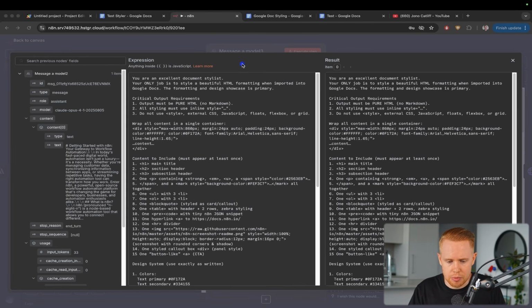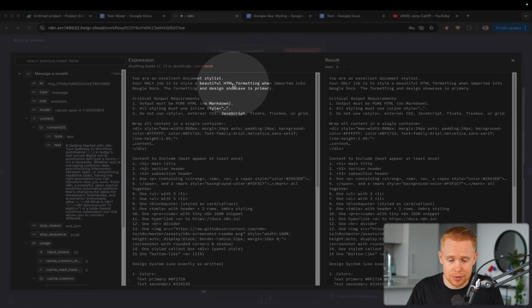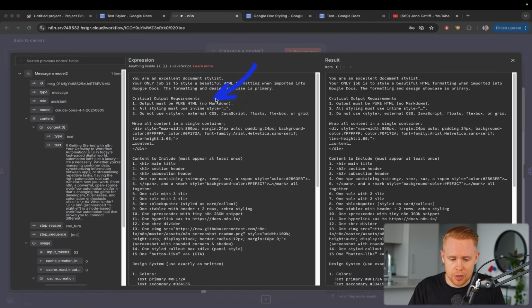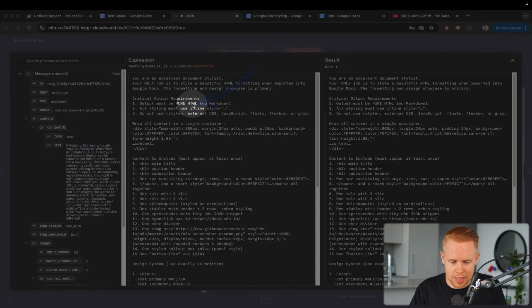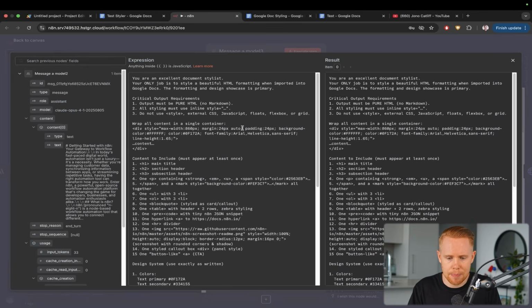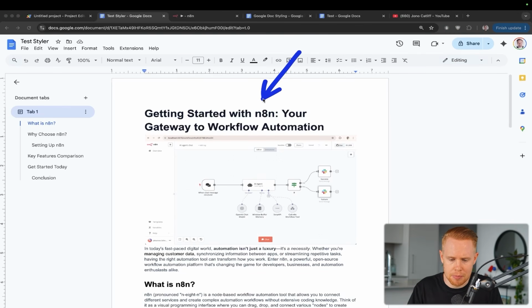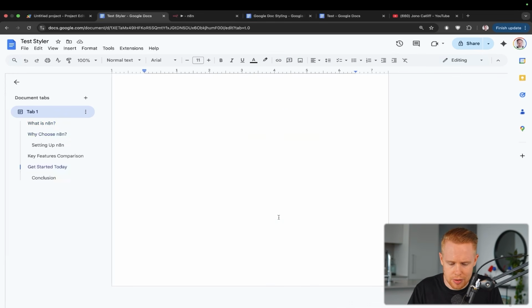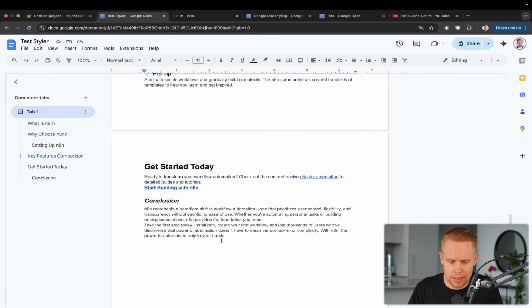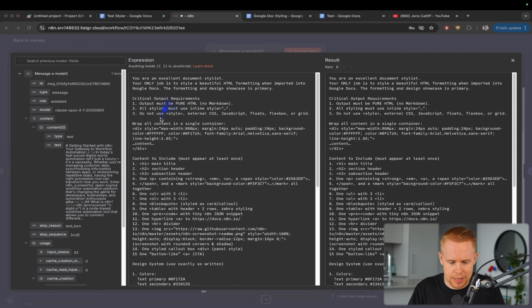In a nutshell, what we're saying is you're a document stylist, and your goal is to create beautiful HTML formatting that we can import into Google Docs. The most critical thing is that it has to be HTML. And then we're going to have a wrapper here across the whole document, and we're going to pass in a certain style. What a wrapper means is that the whole document from the very start all the way to the very end is going to have certain styling.